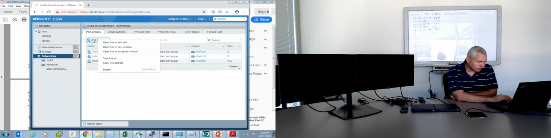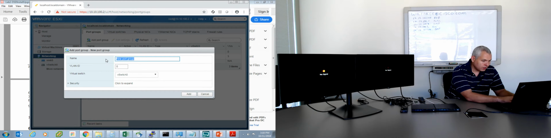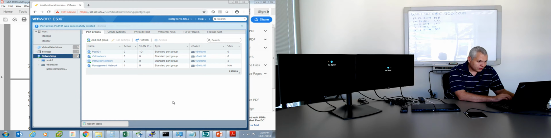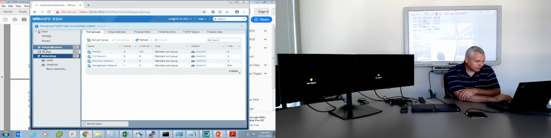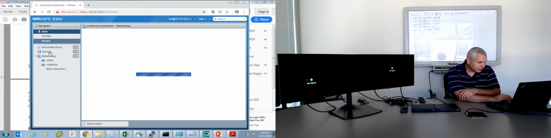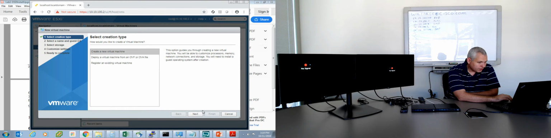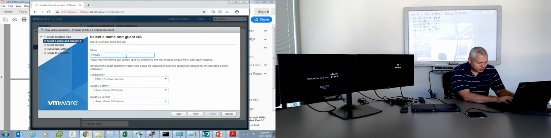So we're going to add a port group here, and we're just going to call it pod 101. And the VLAN ID, we're going to put 101 here. We're going to add that. So now we've got it. So that VLAN ID adds 802.1q trunking tagging on there. So we've got VLAN tags. And now we will go ahead and create our VMs here. So we're going to create a VM. Click next here. We're going to call it primary DSD.